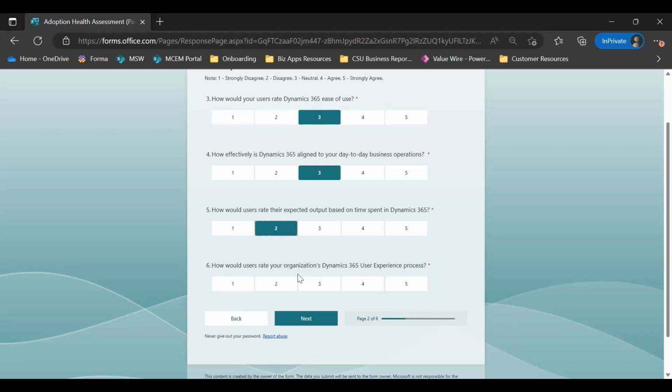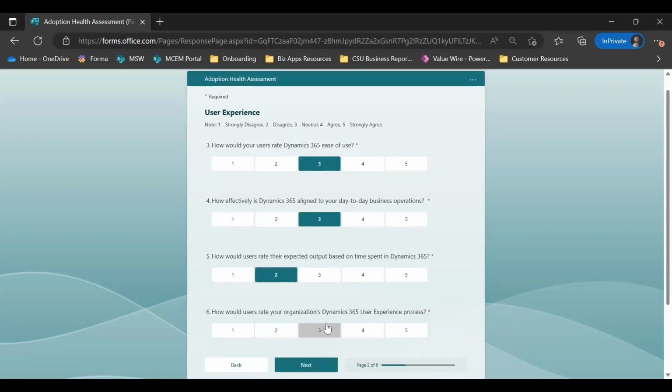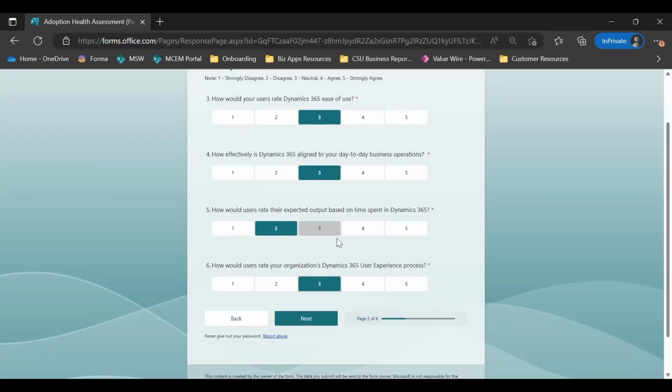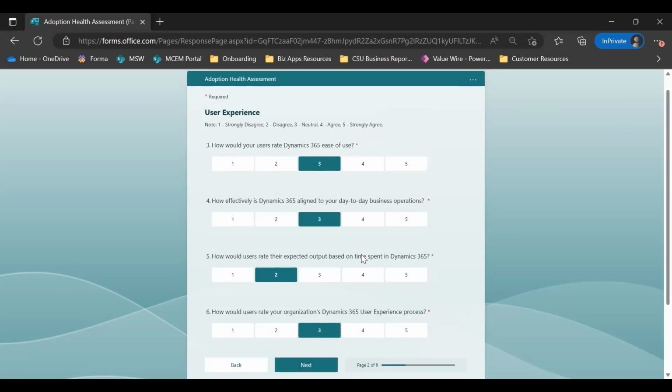How would users rate your organization's Dynamics 365 user experience process? I'm going to go ahead and put a 3 as well. So you'll see that on average, it's scoring 3s across the board, which is totally okay. You want to be as transparent as possible so that there are areas to work on and you have true visibility for improvement.